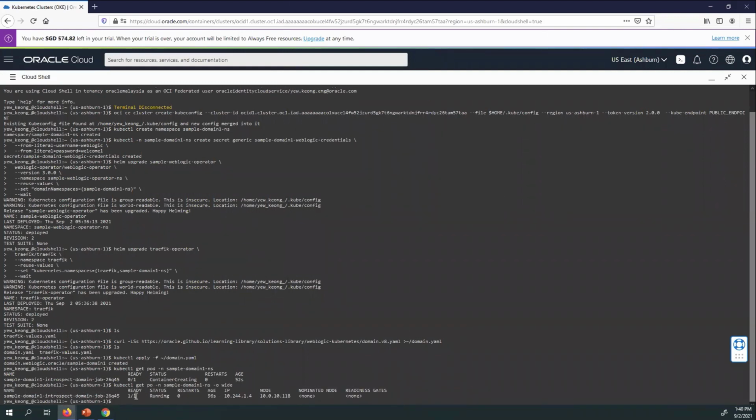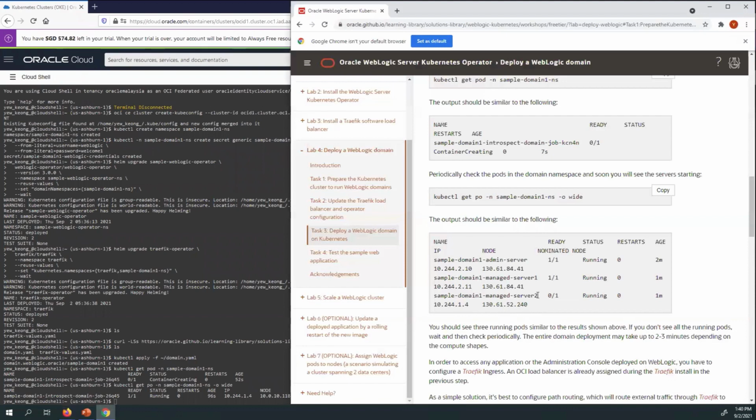So you can see the first components is already running. It will continue to start up the rest of the managed servers in the pods as well. Okay. So eventually, what you get is, while waiting, I'll just go ahead and explain a little bit about this pods deployment in the pods.